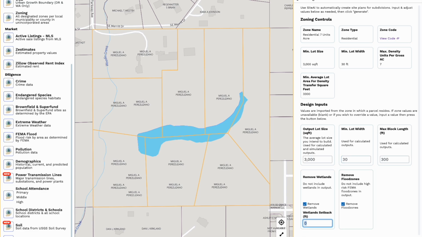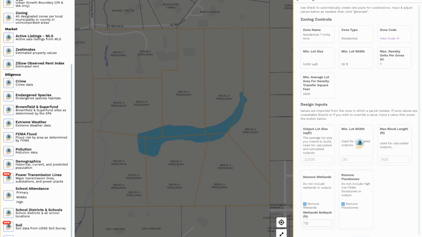And we also now have wetland setbacks. So we'll do a 10-foot setback and then generate a site plan to see the actual yield we can gather from this assemblage of parcels while avoiding high-risk flood zones and wetlands.